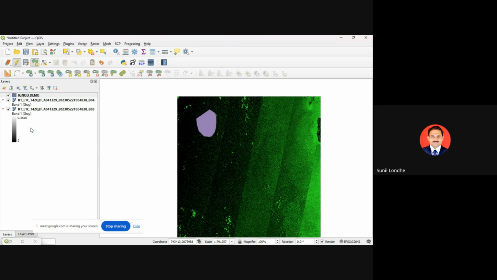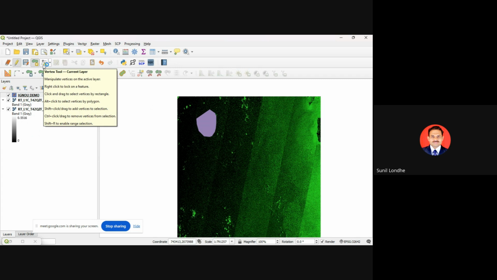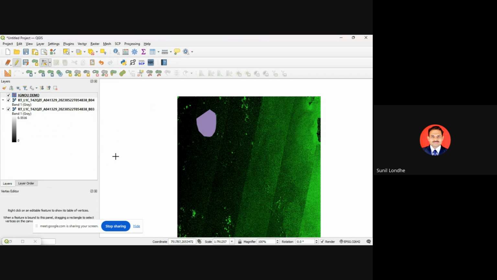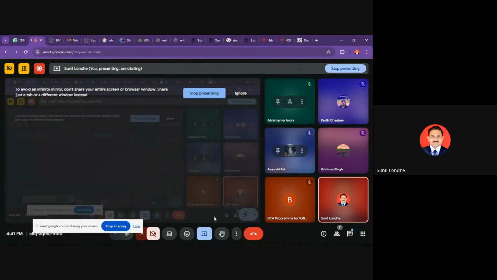Correct? See, why I am saying you have to explore: like I'm exploring this vertex tool. See, using this I can change the shape. See, I have changed the shape. Okay, is it okay and an easy exercise? I believe so.